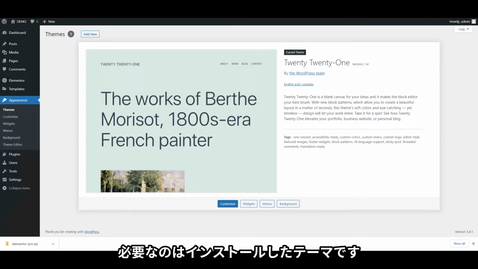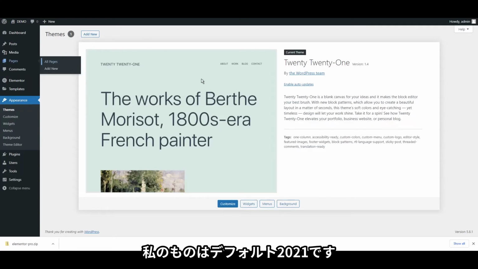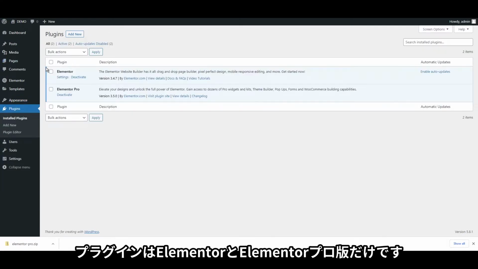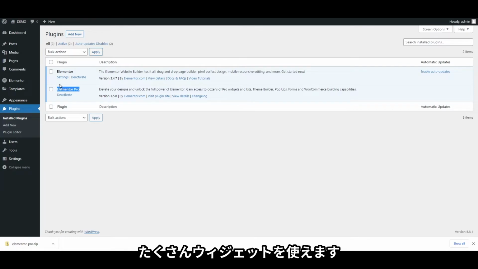What we need is any theme, as long as you install. I have here a clean website which has the default 2021. Then the plugins, just Elementor and Elementor Pro. I suggest to get Elementor Pro if you can, so you can have extra widgets.